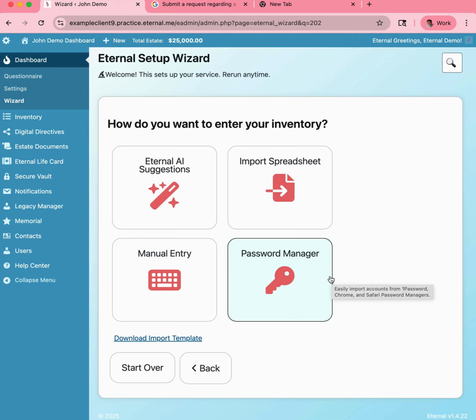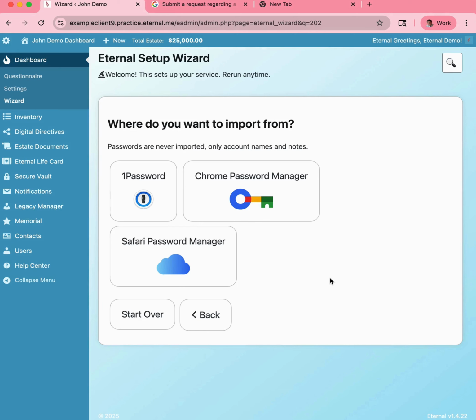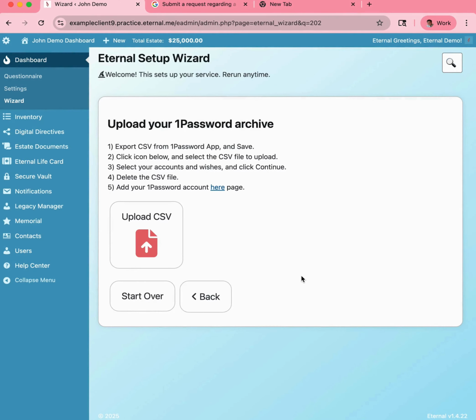And last but not least, you can import inventory items from a password manager by clicking the Password Manager button. Choose your selected password manager from the provided options and follow the instructions to complete your import. With each option, after you upload your file, you'll be shown a list of the accounts that you want to import. And then you'll have the option to select which ones you want to add.